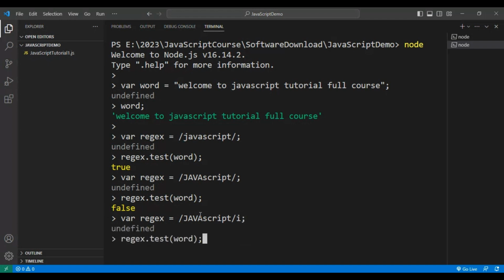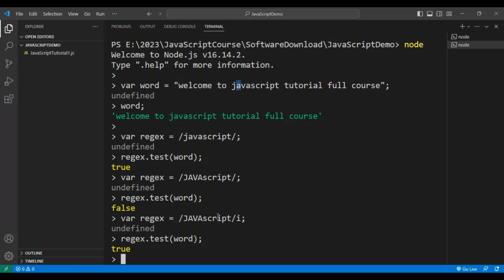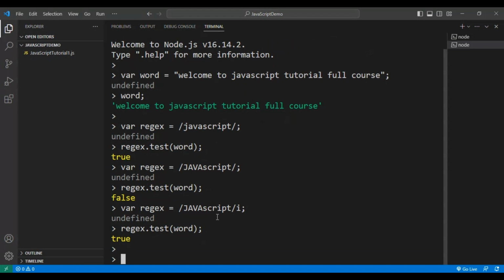And once again I will run the test. And if you see here, previously it was false. Now we have added the i, that is case insensitive. So basically it checks whether J is present in this main string or not, and then it will check whether A is present in this main string or not, and so on. It doesn't care whether the character is in uppercase or lowercase. So this is how you can write the expression for matching with case insensitive characters.